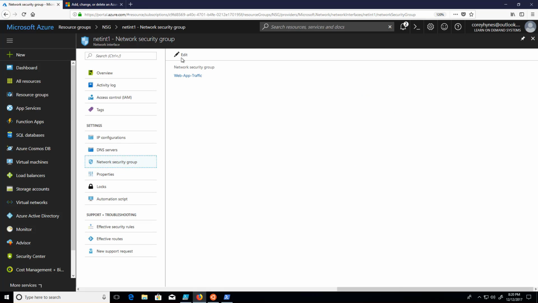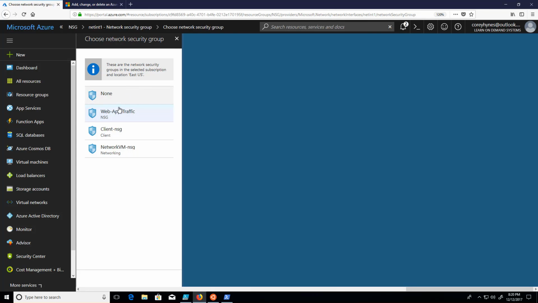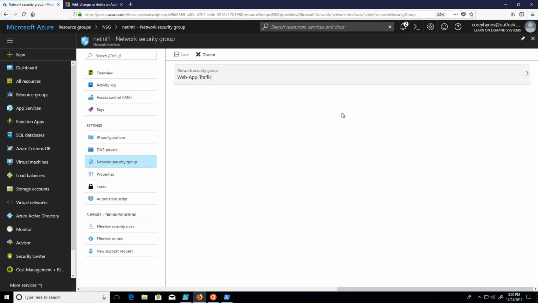And from here I can unassociate it. I can set it to none. I can change it to additional network security groups and just really make any changes that I want. Just bear in mind that it can only be affiliated with one network security group at a time. So that's our look at how we create and manage network security groups.